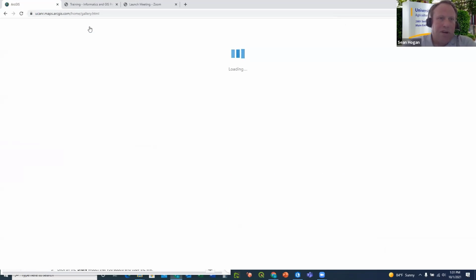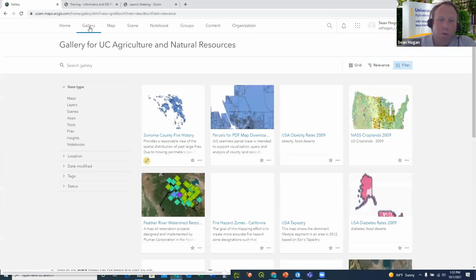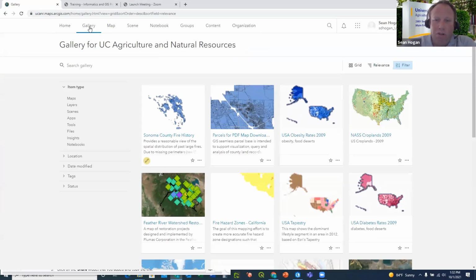Next is gallery. Gallery for an organization account will show all of the content that has been shared within your organization. This has been growing for years, and so I don't even know how many, probably 1,000 layers and maps and scenes and you name it are in here, but there's a large amount of content that are available through UCANR, but it's not, and this is just UCANR. We'll be going to other repositories that are quite robust now.